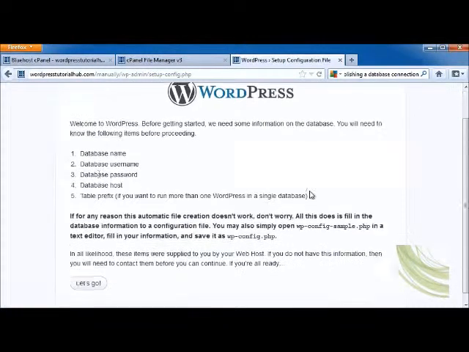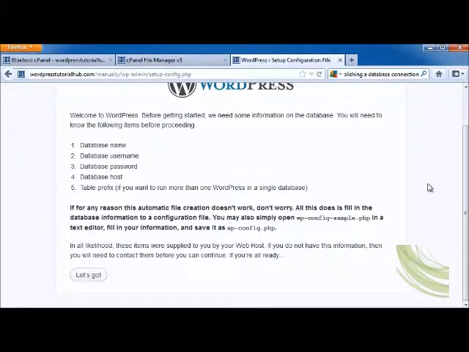and we'll do that now. This takes you to the WordPress page, and it's going to ask you for some information about the database name, username, password, host, and the table prefix. Now we're going to go to the bottom and click Let's Go.